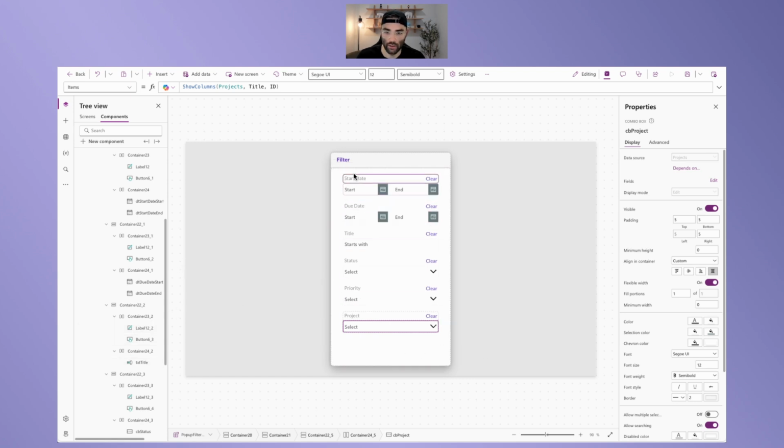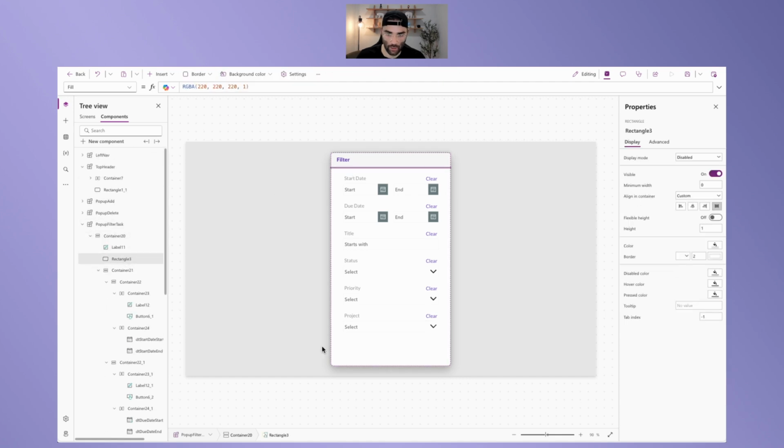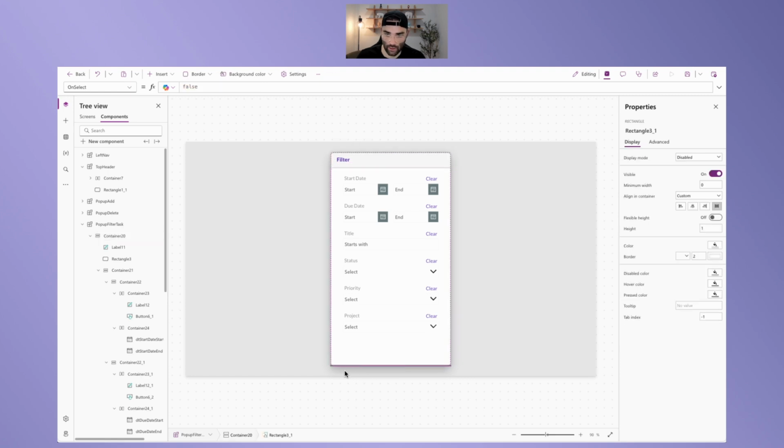So I'm gonna go ahead and select this rectangle here. I'm gonna copy it. I'm gonna select the container of the whole thing. So not just where these data cards live, but the whole thing. I'm gonna do a paste there. It's going to automatically put it at the very bottom.